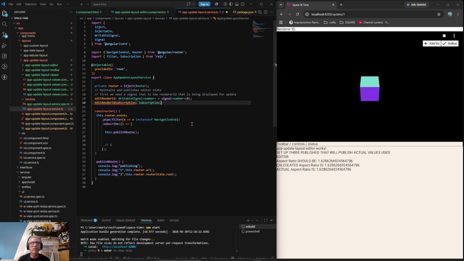And then I don't think you have to, I think you can say here, dot edit render subscription is equal to. So it's complaining, but it is okay to not assign something that has a type if you assign it in the constructor.